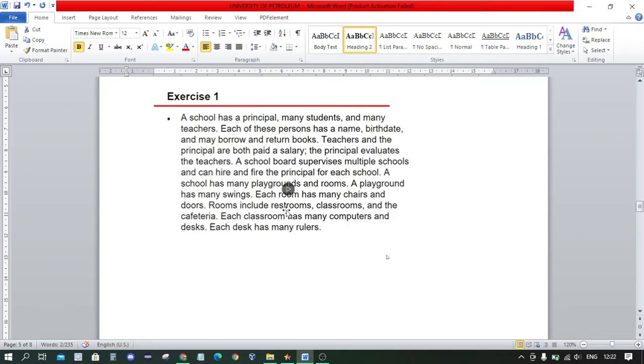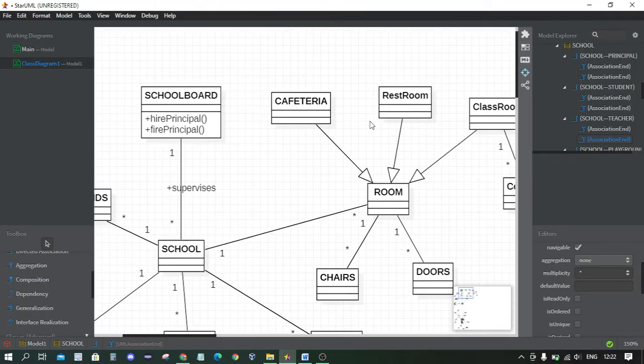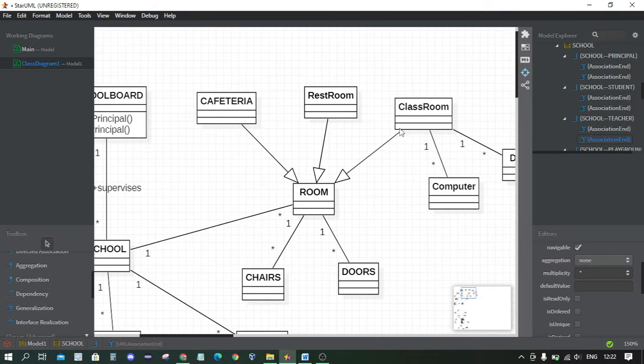Now rooms include restroom, classroom and cafeteria. A room can be of type cafeteria, or a restroom, or simply a classroom. This clearly represents that there is a parent class called room, and child classes like cafeteria, restroom or classroom. That's why we depicted the relation as a generalization between room and the cafeteria, restroom and classroom.